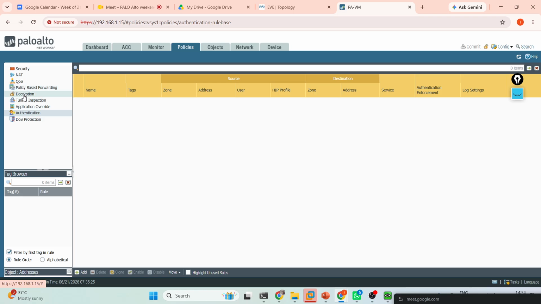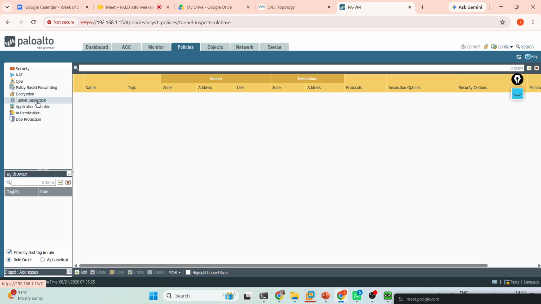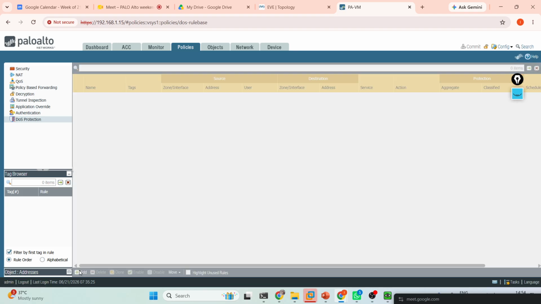So tunnel inspection means this is related to the VPN. Application override is related to the applications. Like if you do the override, applications you do not want to filter out, you can do here. Authentication, if you do the authentication-based policy, you can do from here, like DoS protection. So these are the types of policies you can create.